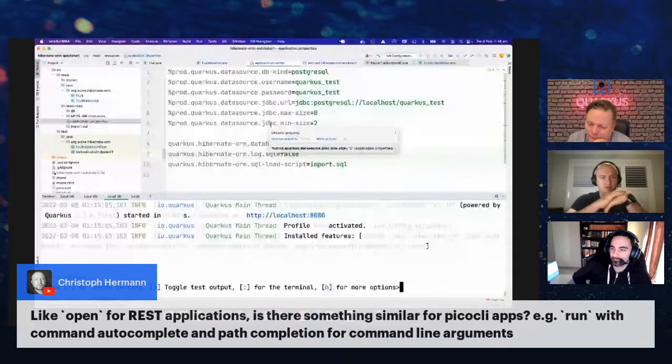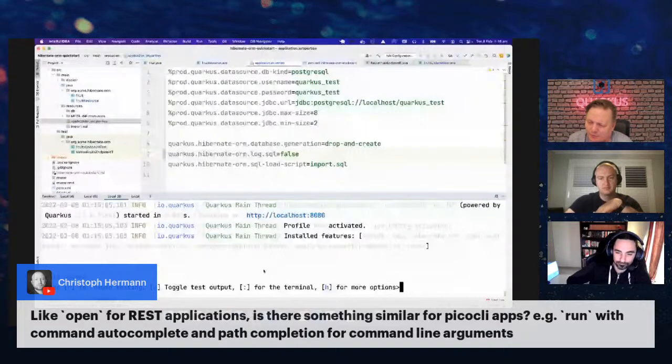So Christoph, he's been asking good questions the last few times. He likes to open for REST application. Is there something similar for Pico CLI apps, like run with command autocomplete and pass completion for command line arguments?